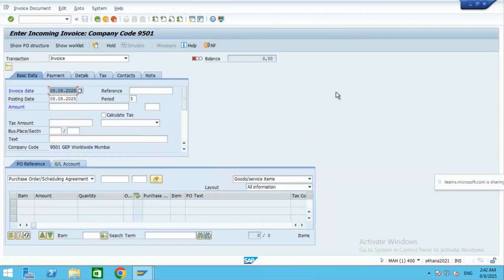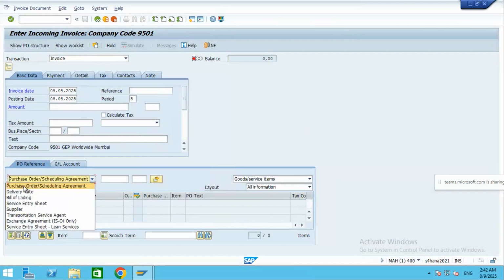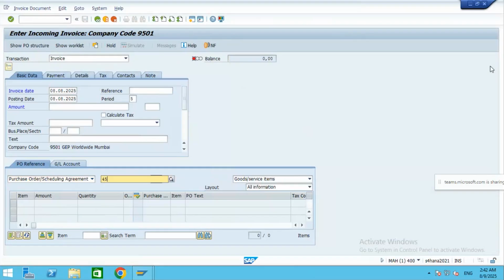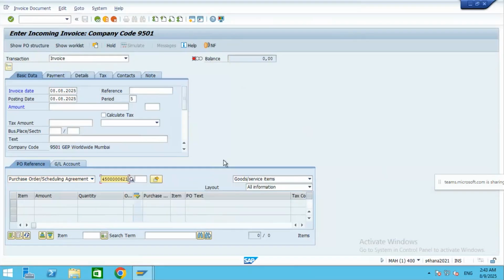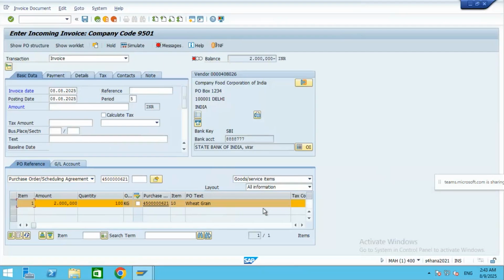F4, F2. Okay. And here you have to give the PO number, purchase order. There are a lot of options available. So you give the purchase order. What was the purchase order number? 45, then this one, 000062. Yes, the last one. Give the purchase order and enter. That's it. It will extract all the information. See, all the information has been extracted.